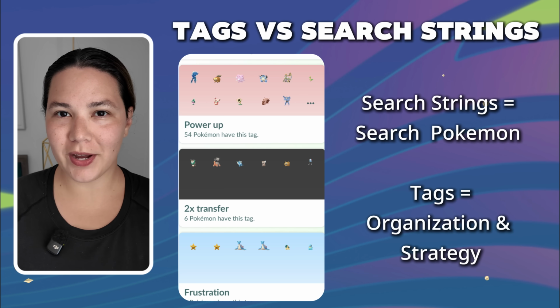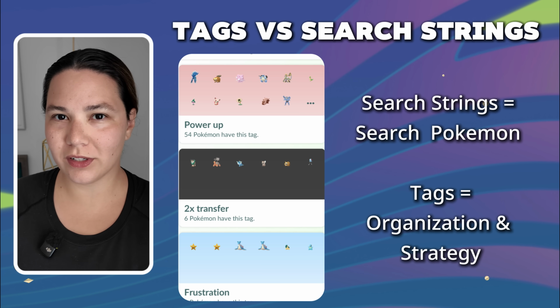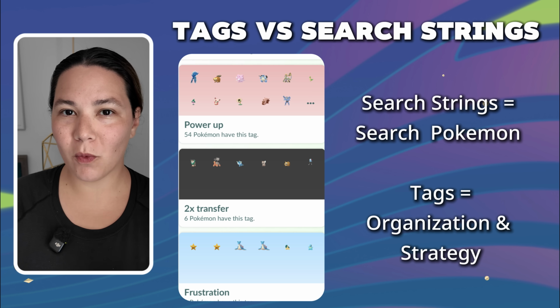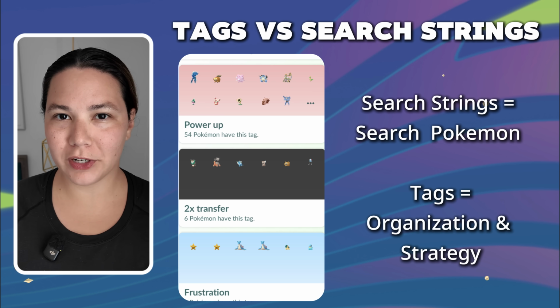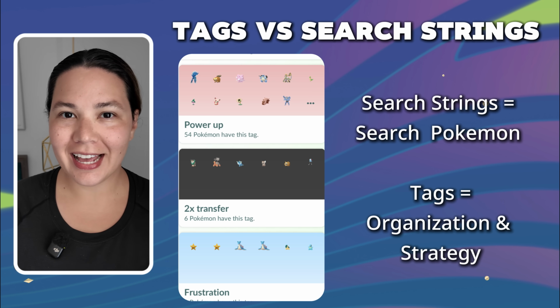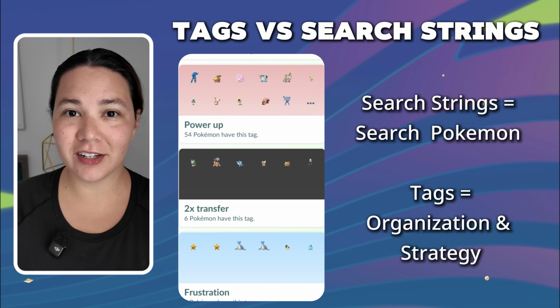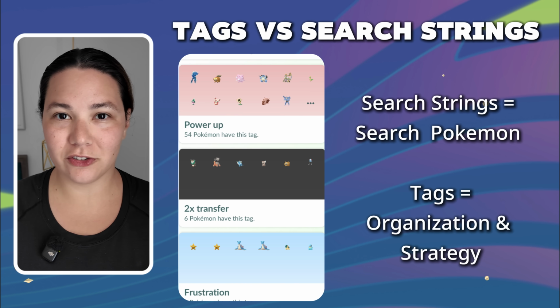Search strings are a great way to search through your Pokemon, but tags are where the real strategy and organization happen. The only problem with tags is that there is one pre-built tag, and that is called favorites. This is where all of your favorited Pokemon live, whether it's your actual favorite or just something that you favorited because of one of the search strings.